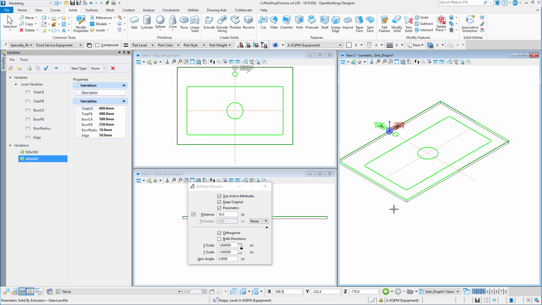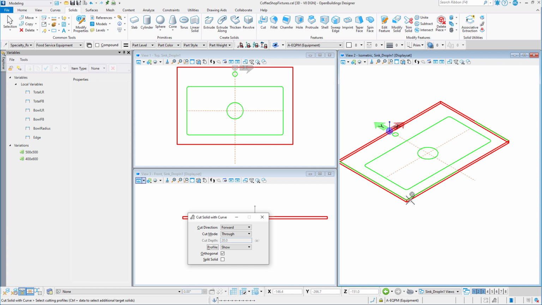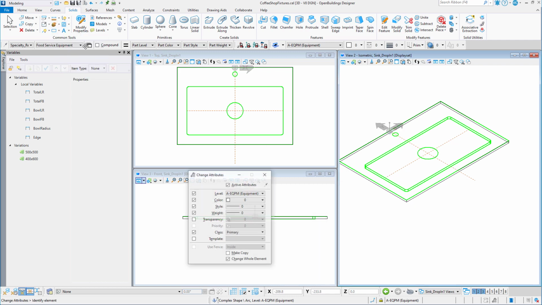Next, we need to cut an opening in the solid for the bowl. Use the cut tool. Set the direction to forward, the cut mode to through, and the profile to show, since this is still our 2D symbology. Now select the solid, then the profile, and left click to accept. You may notice that the cut surface takes on the symbology of the cut profile. You can fix this by using the Change Element Attributes tool and changing the symbology back to that of the solid.